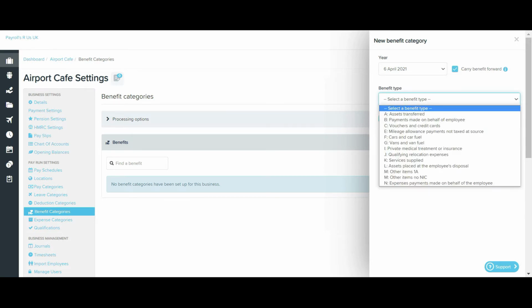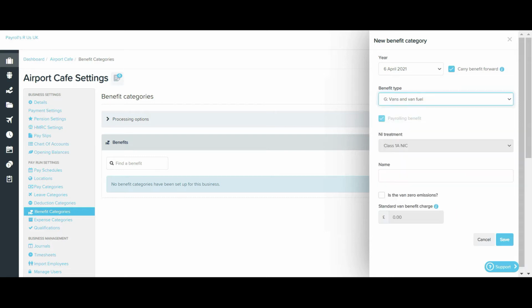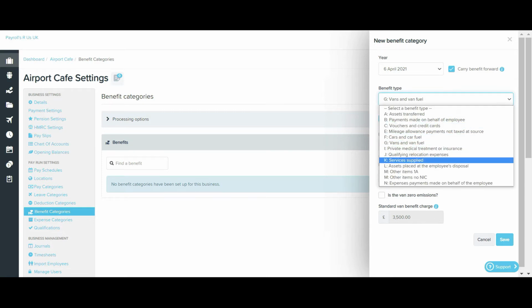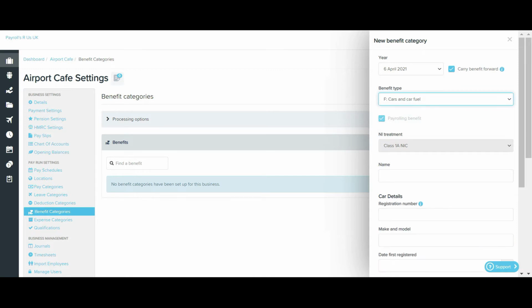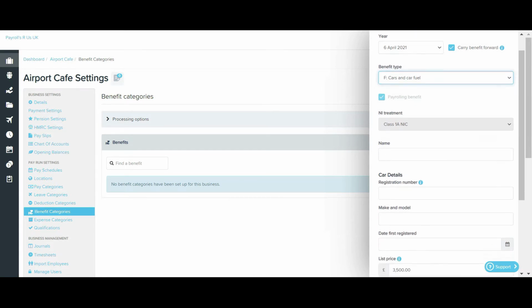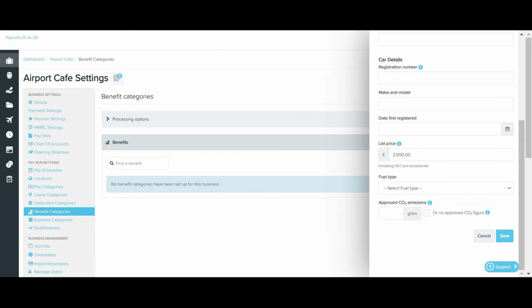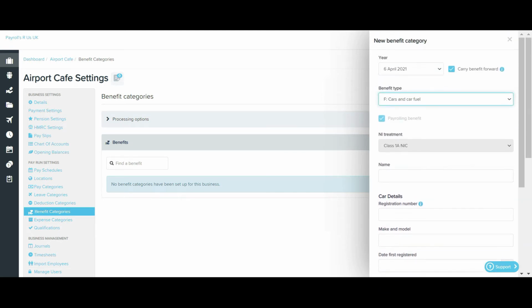When you select a benefit from the drop-down box here, each benefit will have a different set of fields to fill out depending on what the benefit chosen is. These will vary depending on the benefits you have selected. For example, if we select benefit type G, vans and van fuel, you can see here you have the option to enter a name for the benefit, and it will ask you specifically is the van zero emissions. However, if you go to benefit type F, cars and car fuel, you'll see there's a few more options specific to the details of the car. You'll just need to work your way through these extra fields that are specific to each benefit.